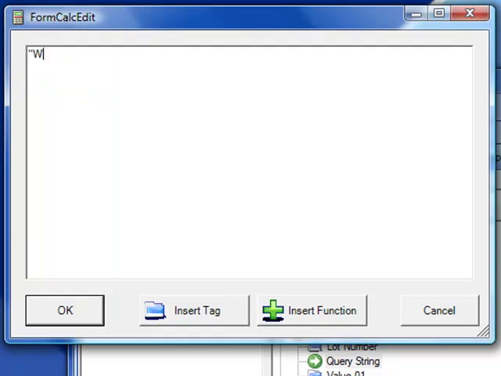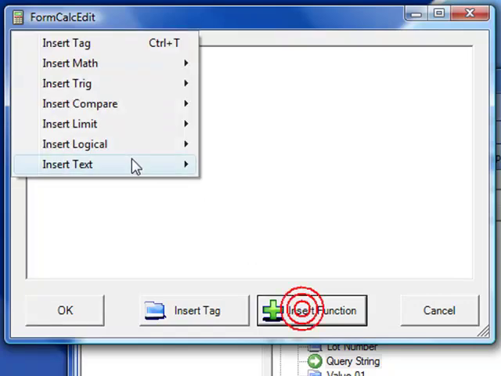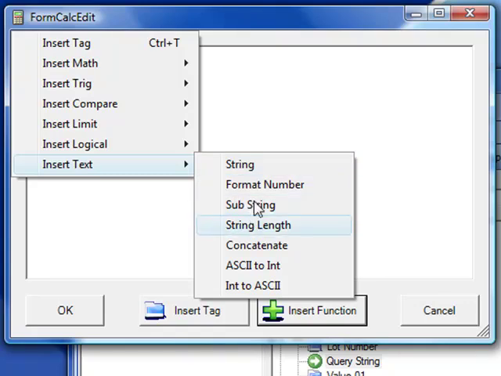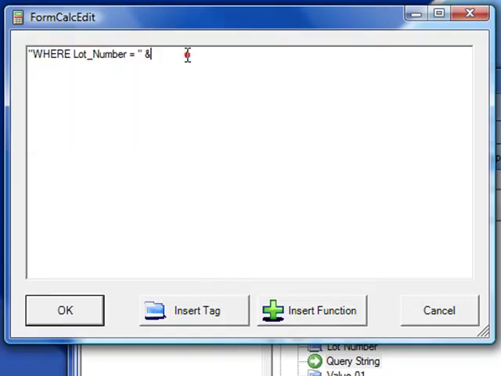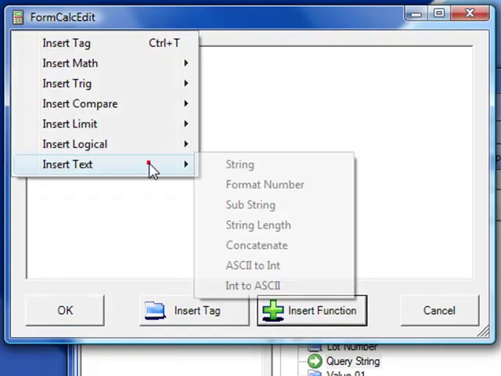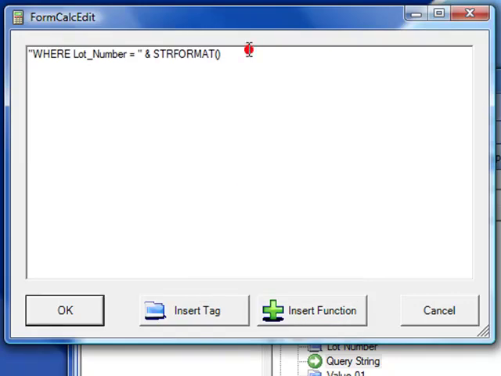And in quotations, I'm going to put where lot number equals, and then close quotations. And then I'm going to use a function to concatenate the strings together, and that's an ampersand. Then we'll assign a function to convert an integer number to a string. We can just use the string function for that. We can also use the format number, which is a new function added to the calculation engine.